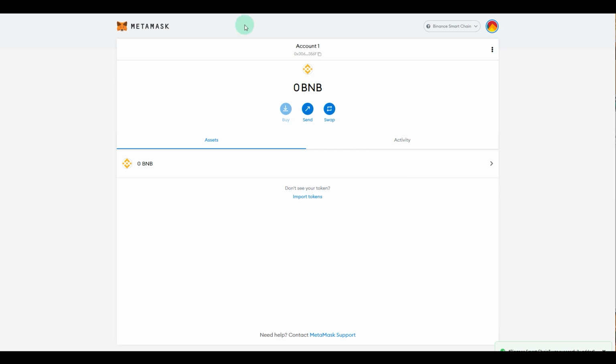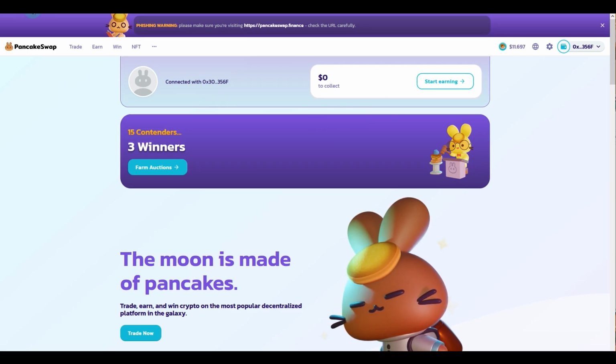So now you can go to Pancakeswap. If I refresh the page and I click on Connect Wallet, as you can see, my wallet is connected to Pancakeswap. So that's how you use MetaMask with Pancakeswap. That's how you connect your MetaMask to the Binance Smart Chain.